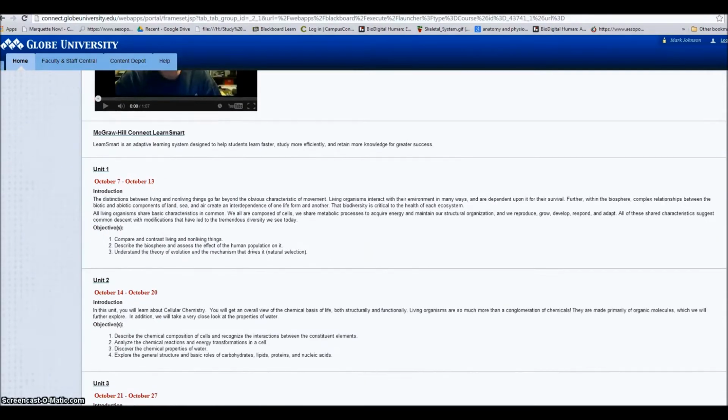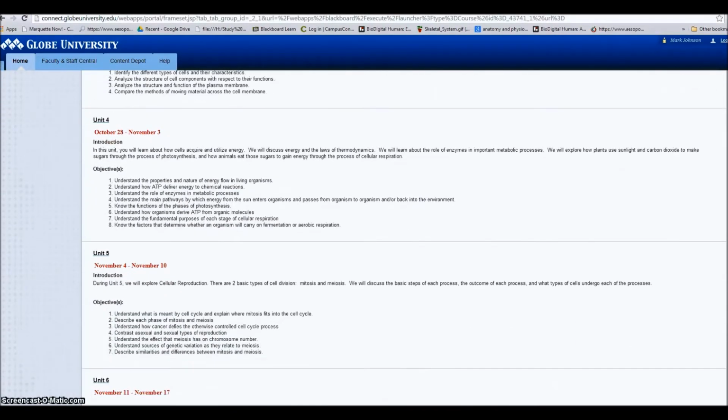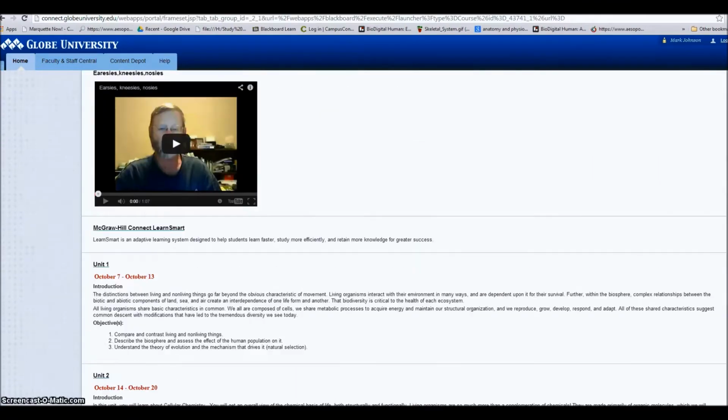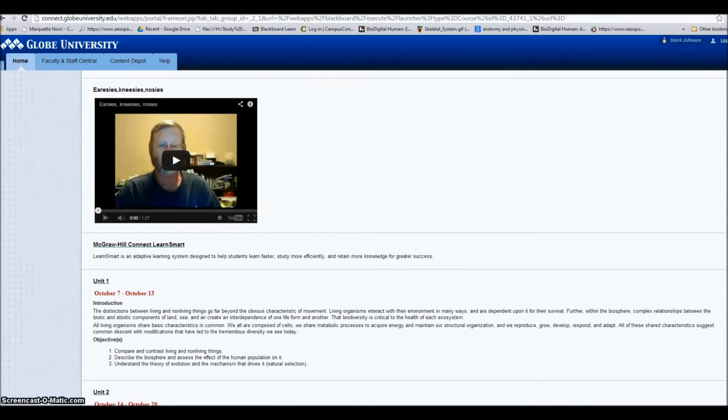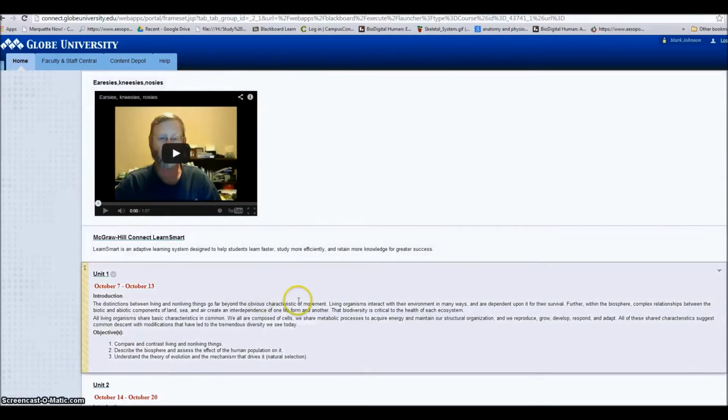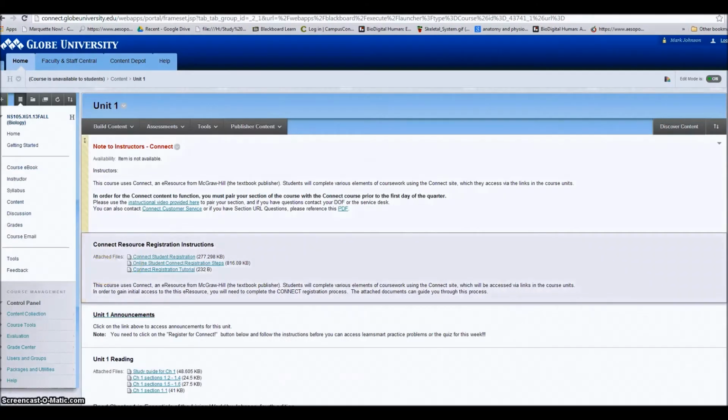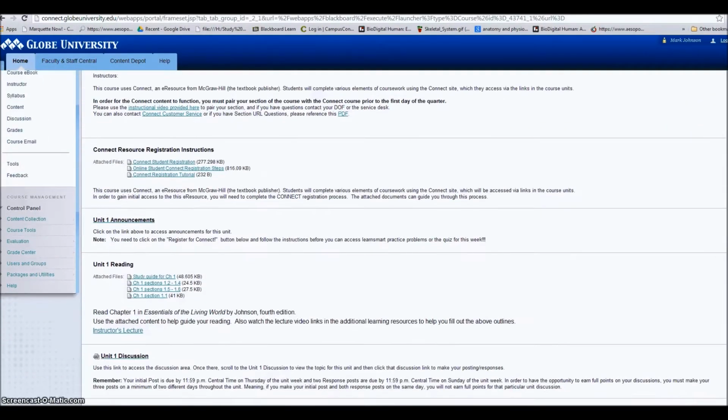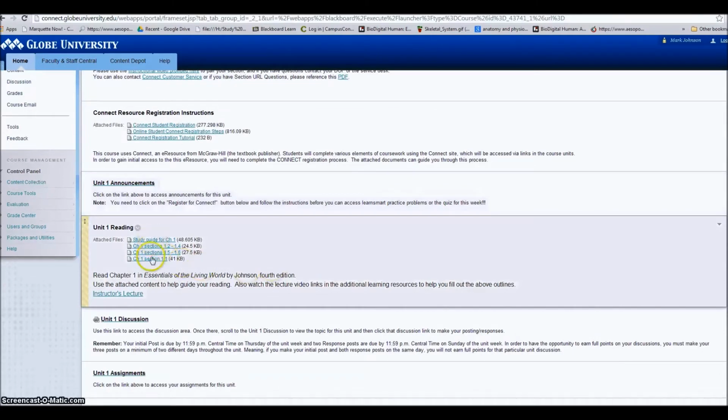And then you'll see Unit 1, Unit 2, Unit 3, Unit 4, Unit 5, and so forth, Unit 6. Each week, you will have certain assignments due. You find those by clicking on the Unit tab. And there is reading, and then I've attached a lecture that I've included that I made. It's right here under each of these reading tabs.